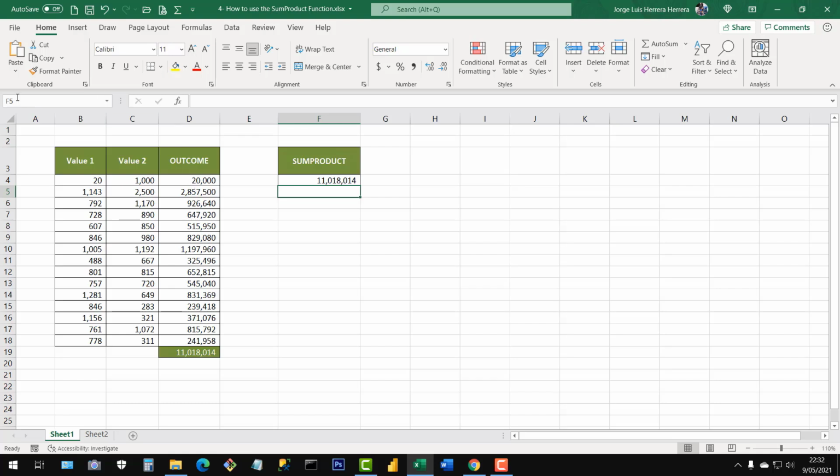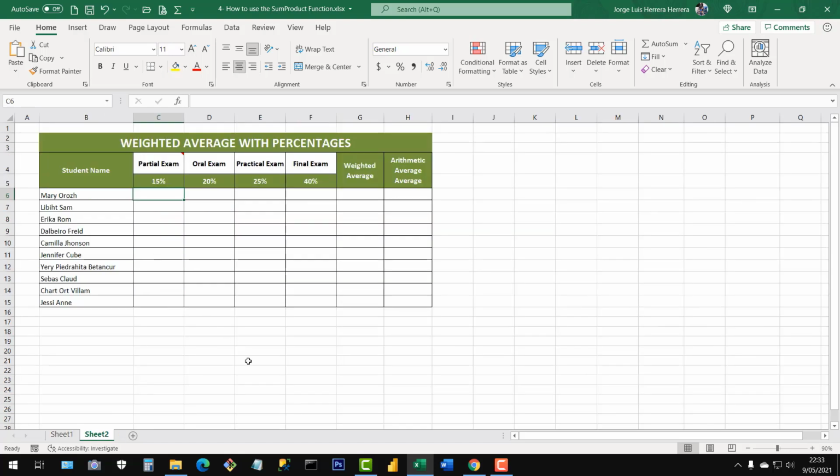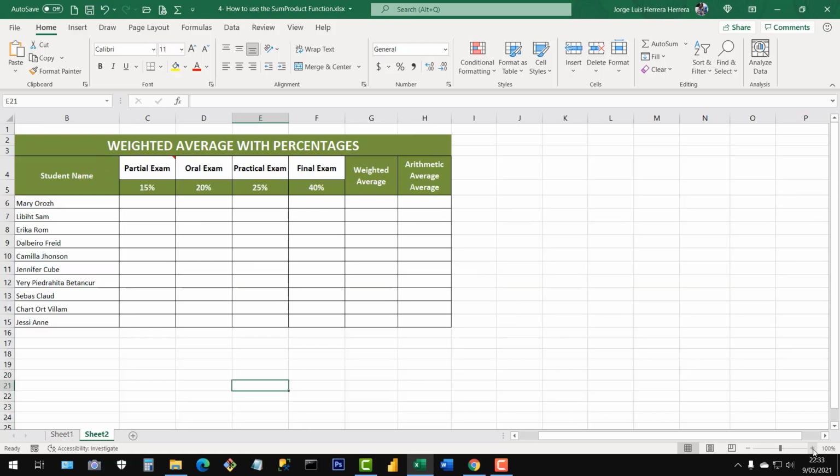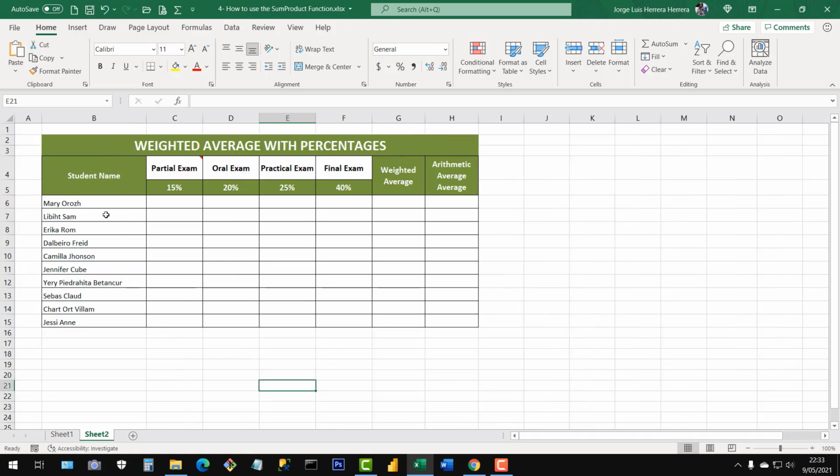Now I'm going to make an exercise with all this. Remember that at the end we are going to save it with another name. So this will be the practice to master this exercise. So let's see the second sheet. I'm going to use the same SUMPRODUCT, but in a way of rows. For instance, here we have an exercise of a weighted average with percentages.